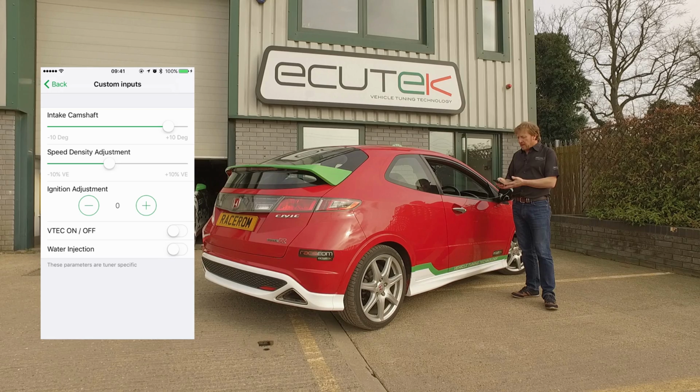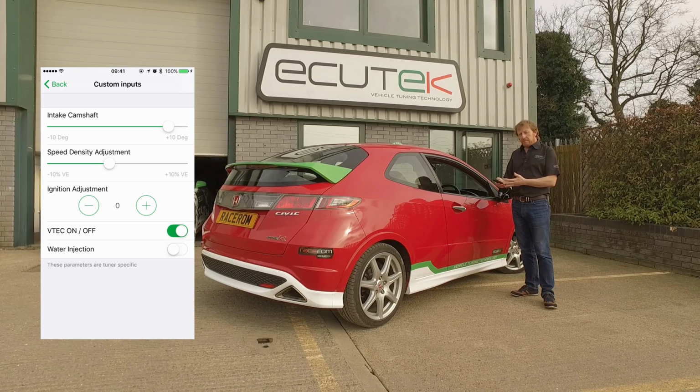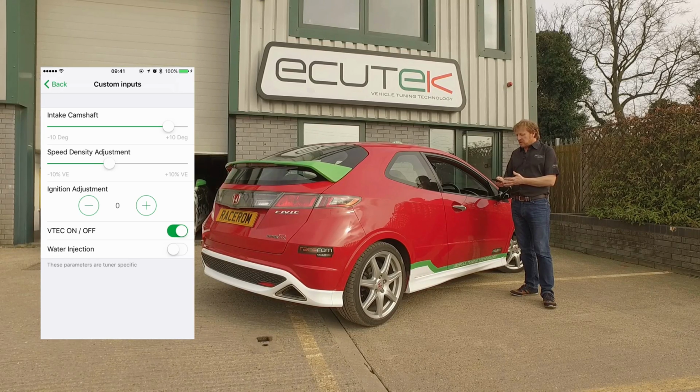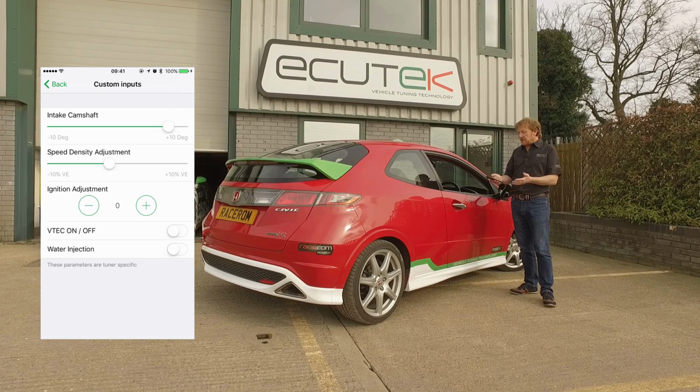Next one's quite trick. We could turn on and off the VTEC when we want. Literally, we could be driving down the road, bang on the VTEC, sound changes, and turn it on and off again when we want. Bit of a gimmick, but we can do it. We can do it with ECU Connect.